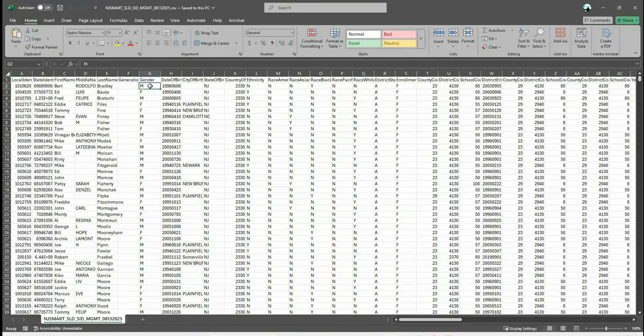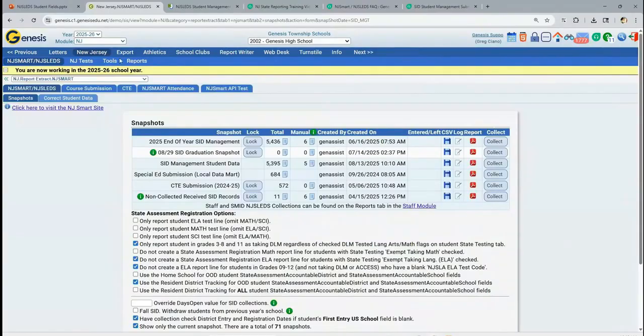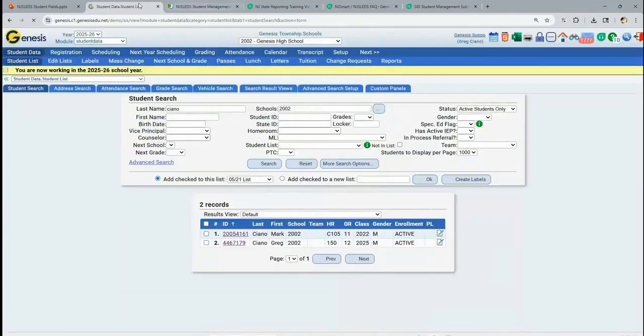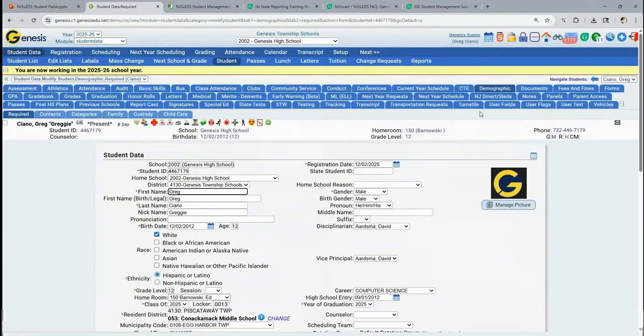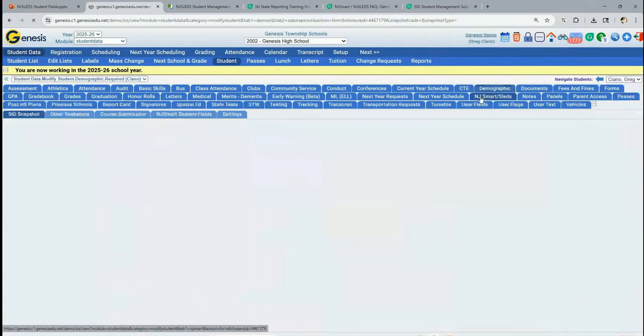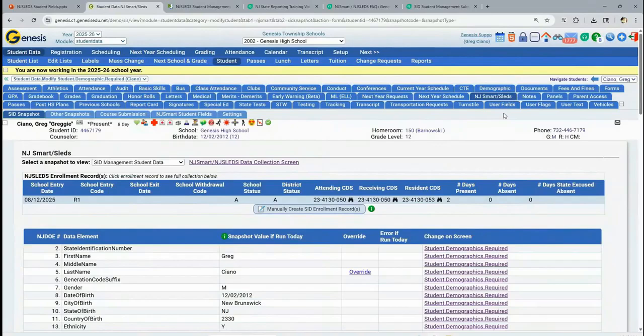So the training today is all about manipulating these student fields within Genesis in order to pull out the correct file. All right, so for that, I'm going to introduce to you the Students NJ SLEDS tab. I'm going to go to Student Data, open up my sample student, and then visit their tab. Right now, again, it says NJ Smart/SLEDS. And right away, it opens up the tab called SID Snapshot. We'll be going through a couple of other tabs under here today.